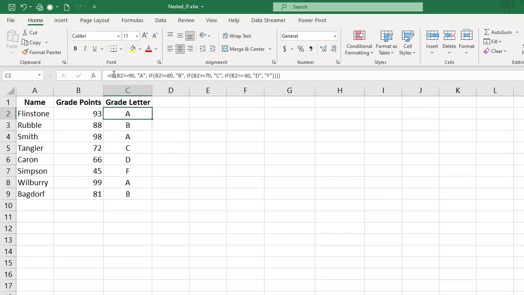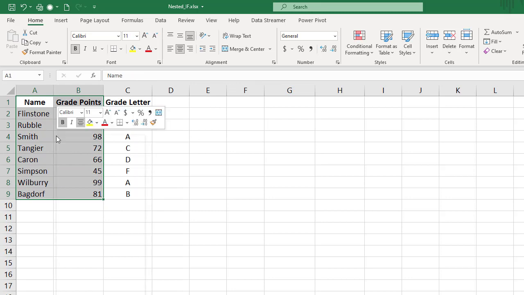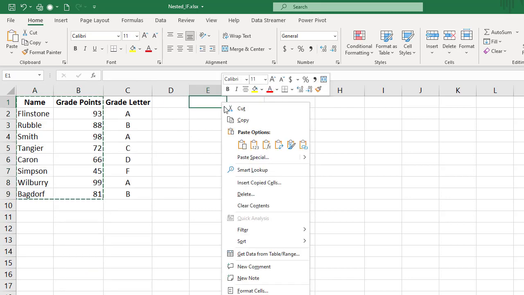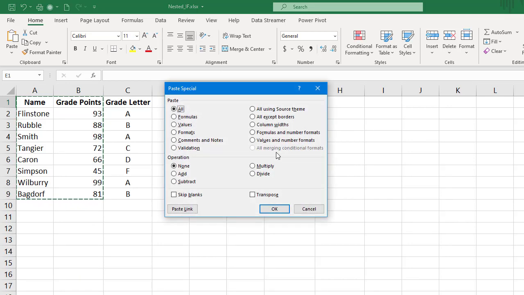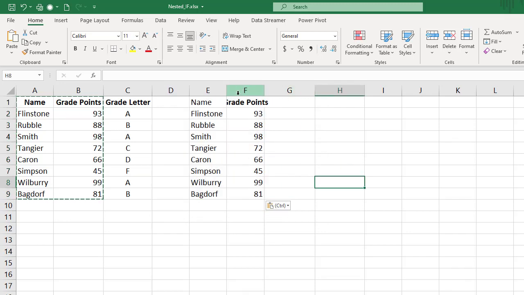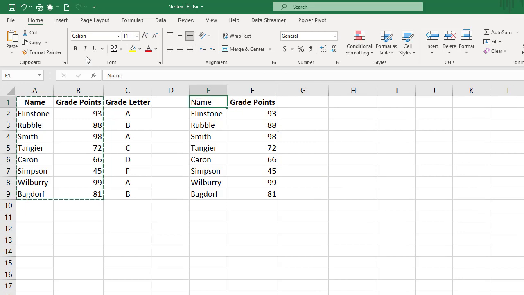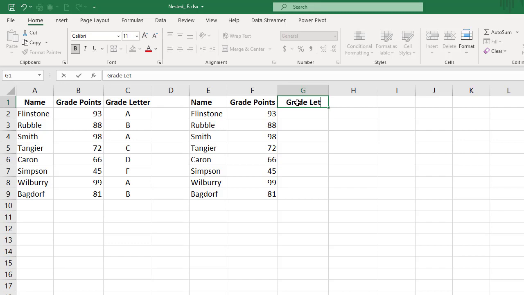And you notice I have the equations in here for the A. We're going to redo this if with a new set. So we're going to take this data and right click, and we're going to copy it. And I'm just going to move over to E and right click and paste. I'll paste special. I want to do just the values and number formats. So I've got that. I can double click here between the letters just to spread that out. I want this bold. And over here I want to do grade letter.